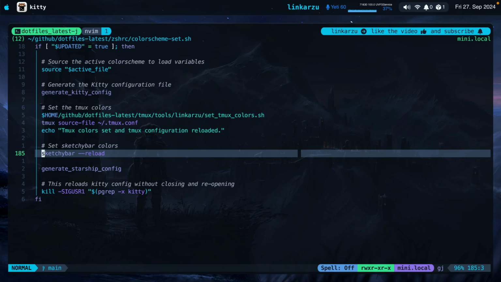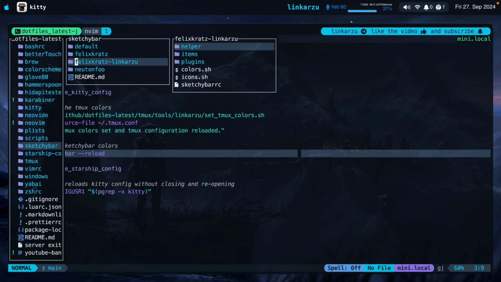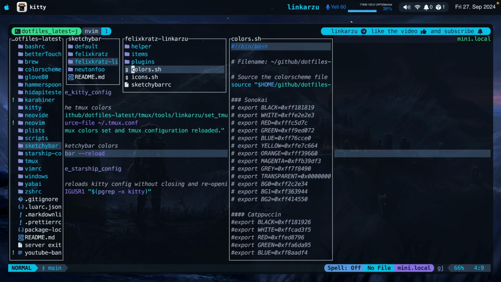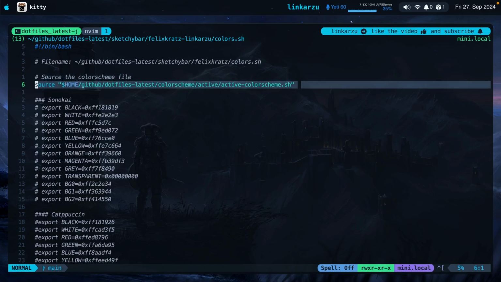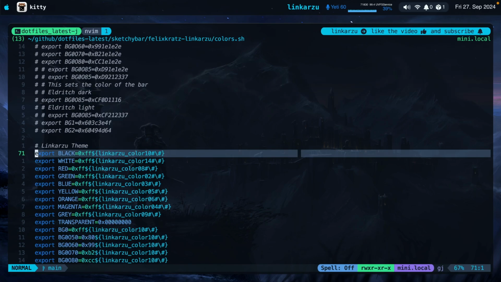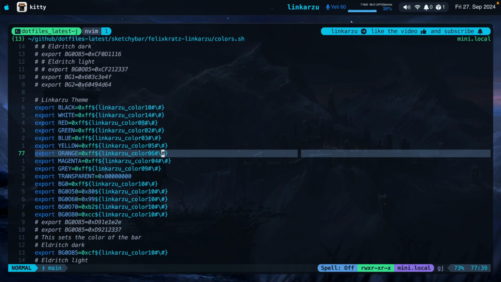Let me show you how Sketchybar gets its colors. I'm gonna bring up mini.files again. I'm going to go to this Sketchybar directory. This is the theme that I'm using. And if I go to this colors.sh script, you will notice that it's an executable script. So from here, I source the file to get the values from the variables, and I just replace them here. So you will be able to see the variables here for each one of the colors so that it's dynamic and it changes when I switch my color scheme.